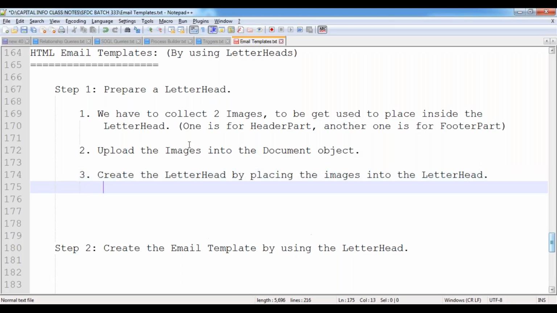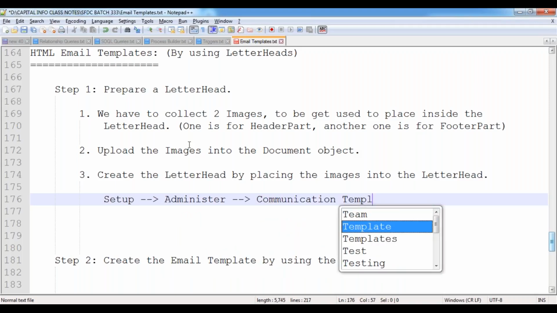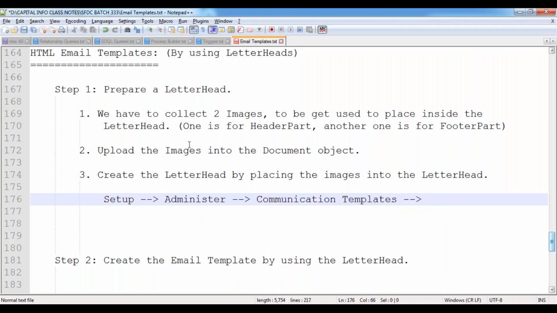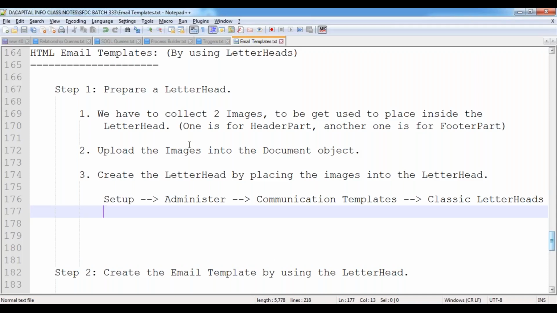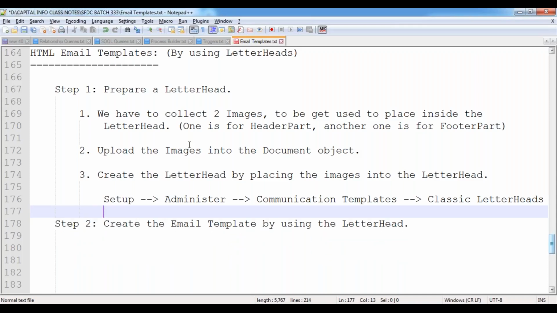Then where can we prepare this letterhead, where is that navigation? In this case, we have to go to the setup menu. Go to the administrator menu in the left panel. Go to the communication templates. Click on classic letterheads. From there, we can create the letterheads inside your organization, and then create the letterhead by using the classic letterheads option.